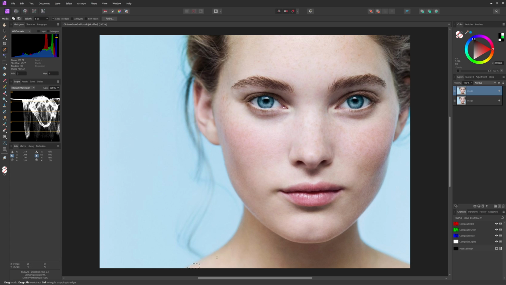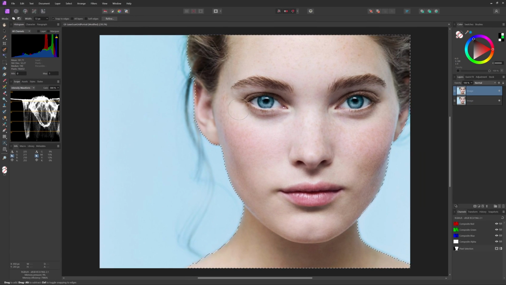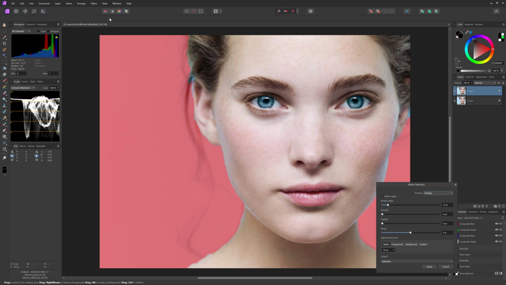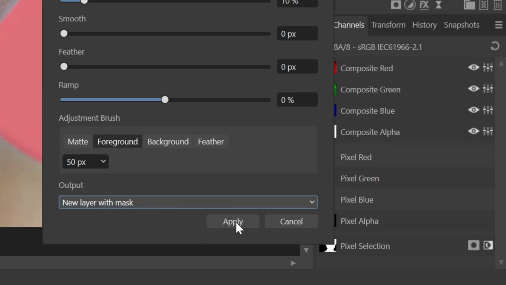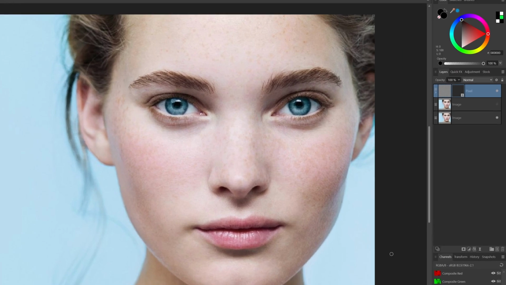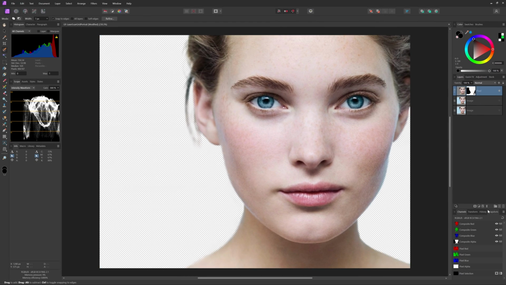To mask our subject, I will use the selection brush, but you can use whatever method works for you. Once I have my rough selection, I'll use the refine option to fine-tune the mask. When I'm happy with the selection, I'll output it to a new layer with mask. This will create a new layer with the selection applied as a mask and hide the original.